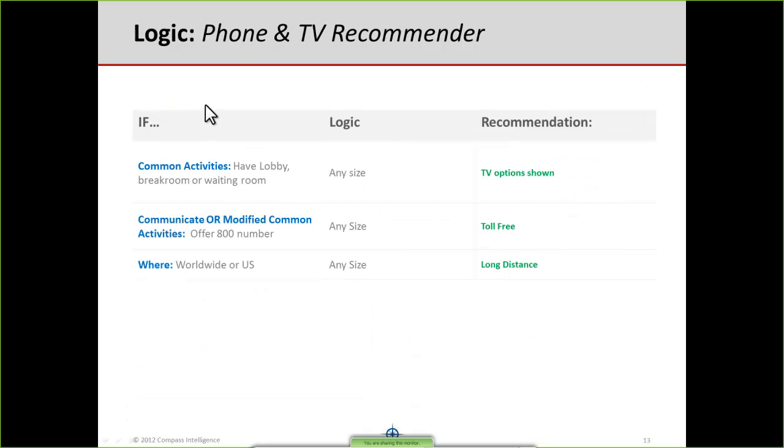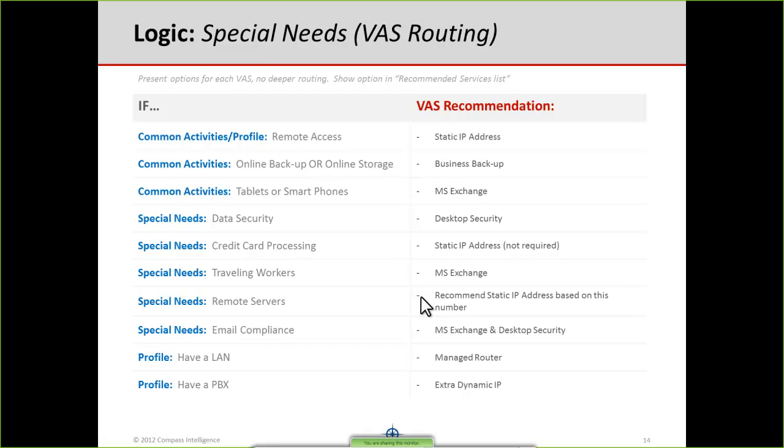And so we go further with regard to logic around which phone services are recommended, and once they get into it, we ask them about what kind of office they have, and whether they get offered, recommended things like toll-free or long distance. And then the value-added services part is once again not only in the common activities, but also in the special needs, as well as in questions we ask in the first step, the profiling questions.